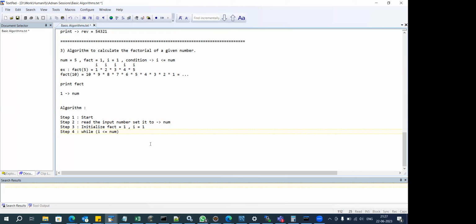And also, why am I using equal to sign here? Because I need to include 5 also, right? We'll have to include 5 also. That is why we are using equal to symbol here. So while I is less than or equal to num, do these things inside the while loop. What will I do? First thing is, as you see, we have this fact, right? So I'll use the same variable. Fact will be equal to fact itself into the value of I.